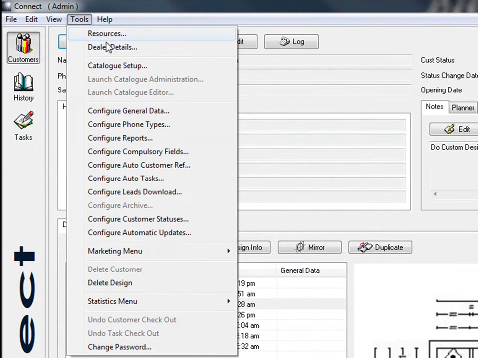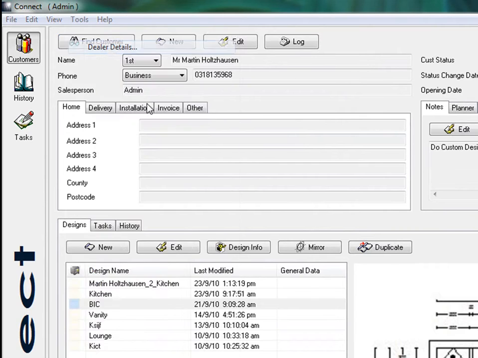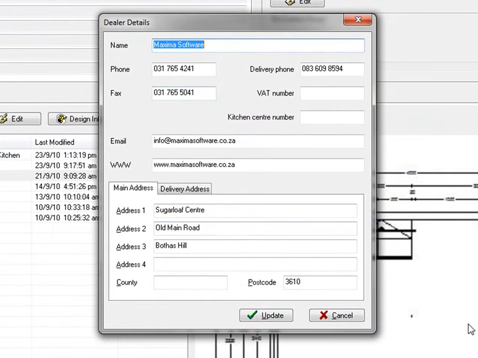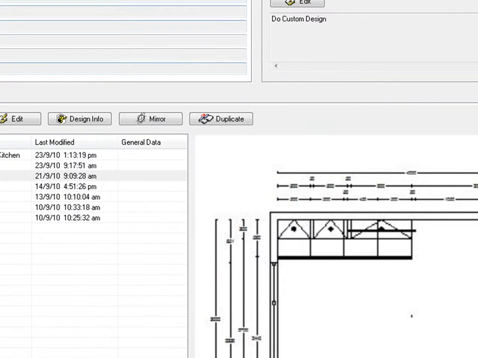The next tool is Dealer Details. This is where you would put your details in, so that on your designs you can get your company details on your plans, your perspectives, and your elevations. So you'll notice I've filled in those already. If you click on Dealer Details, you fill in all your information, you press Update, and those details will come on.